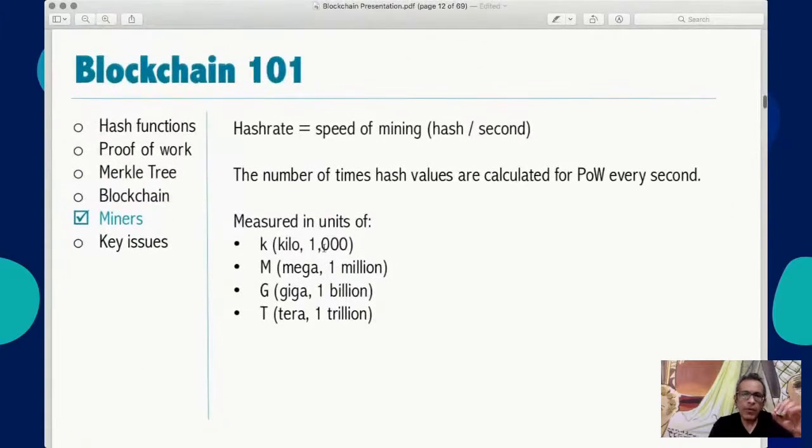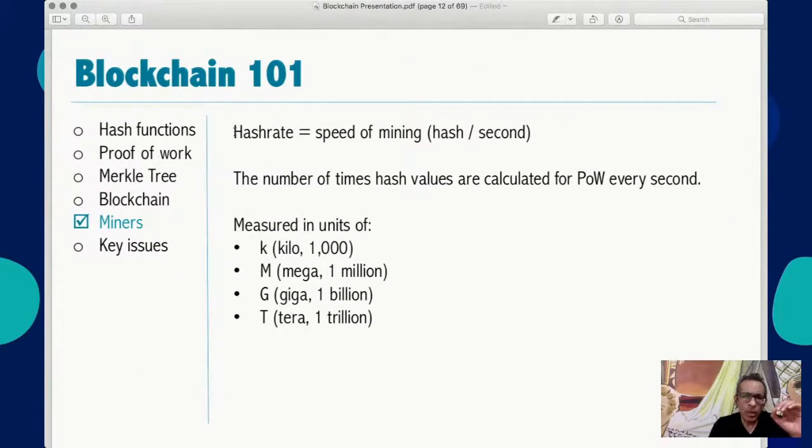Perfect. Now, in Bitcoin or in many of these proof of work blockchains, we have a concept called hash rate, which is the speed of mining. That means the number of hashes per second. The number of times that hash values are calculated for proof of work every second is called the hash rate. This is measured in either small k, which is 1000, which is kilo, mega, which is 1 million, giga, which is 1 billion, or tera, which is 1 trillion hashes. Naturally, the more powerful your computer or your servers for mining, the more likely that you will end up successfully hashing and thereby getting the reward and transaction fee. Is that clear? Any questions?